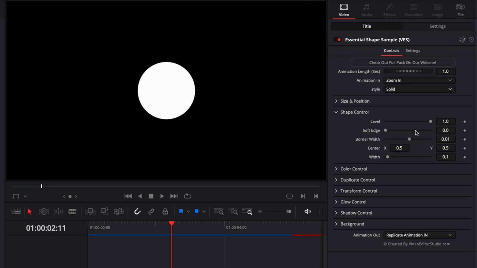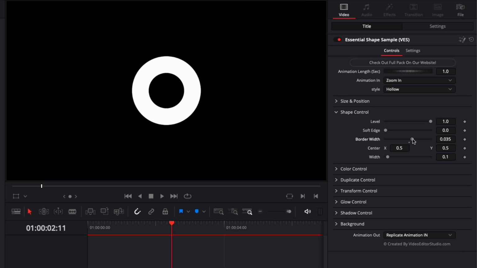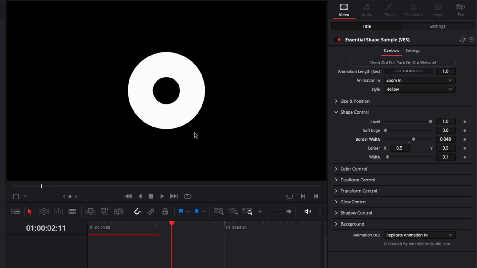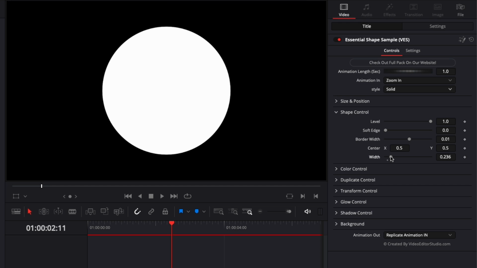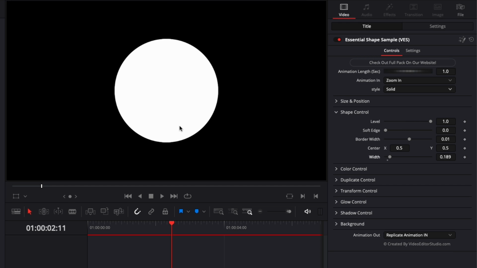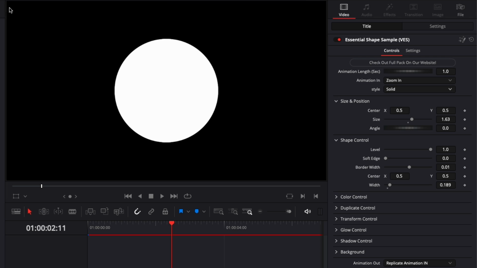Down here in shape control, you have control over the opacity levels, over the soft edge, the border width, which will be more relevant here if you're using the hollow version. So you can basically adjust here the border width of that outline. And here the width is basically increasing the size of the original shape, where here size and position is adjusting the size of the entire frame.